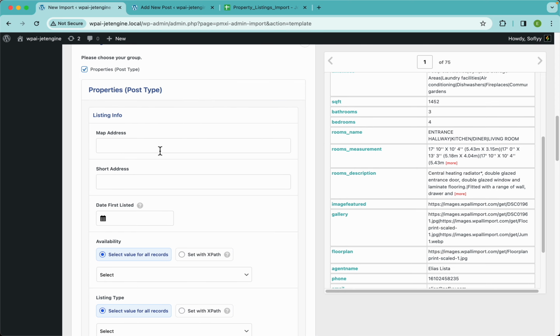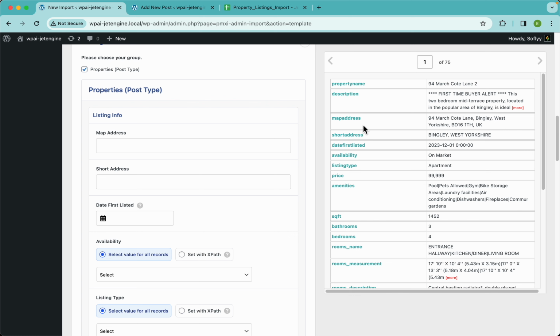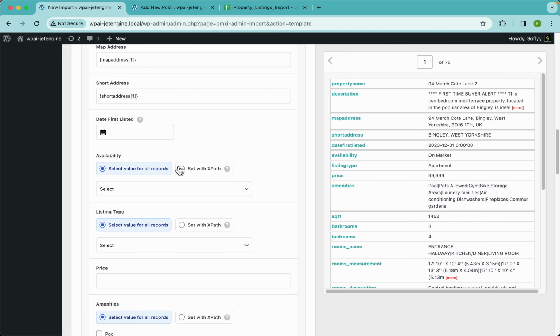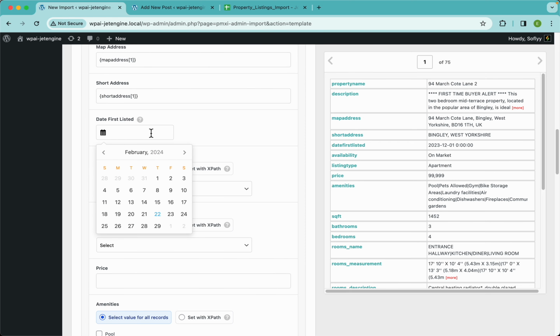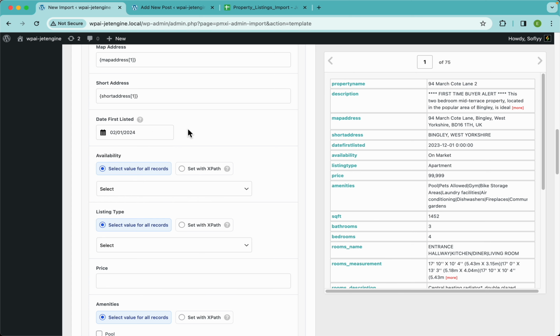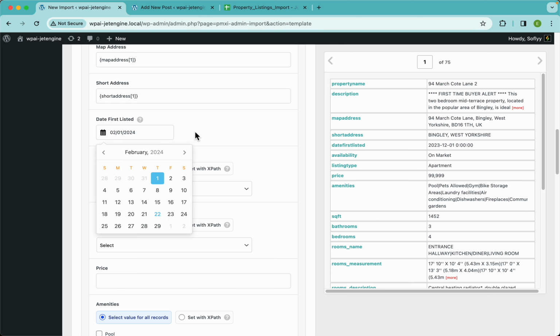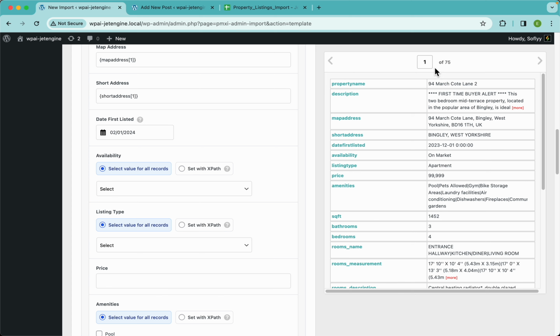Now, these 2 are simple text. So, as I said before, very straightforward. Just drag and drop that. Boom, that's it. And with this, WPL import will import this data as it is, and that's pretty much it, right? But here, in this date first listed, if you click on it, you can see WPL import shows you a date picker, right? And you can select the value from here, and WPL import will import this exact value into all 75 properties.